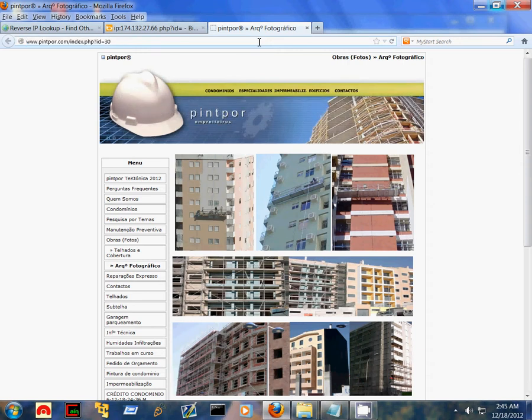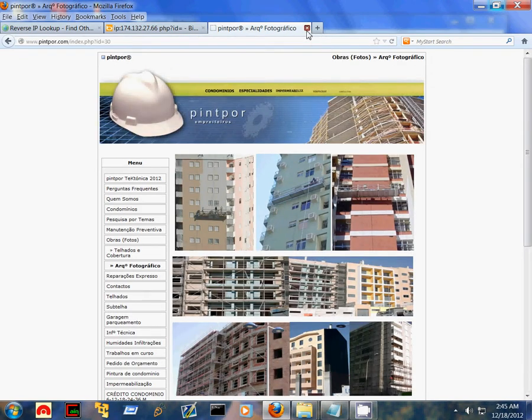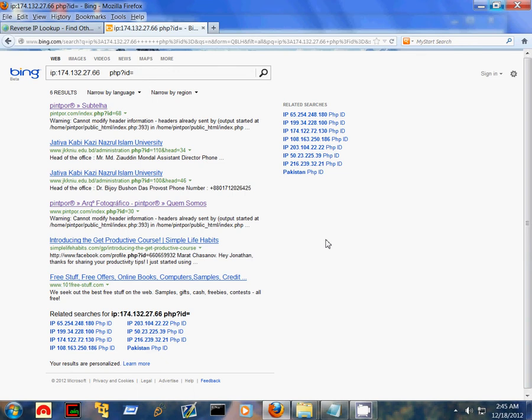Here we will first add a syntax character in front of the URL. As you can see here, it's showing some SQL queries, which clearly means that it's vulnerable to SQL injection. So like this we can find all the SQL injection vulnerable sites on that server.